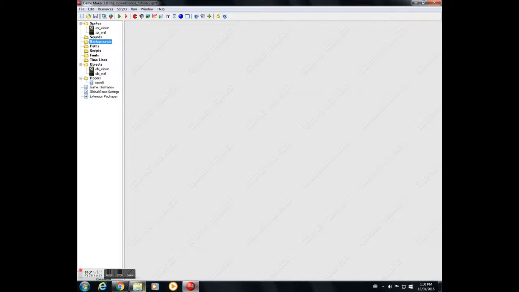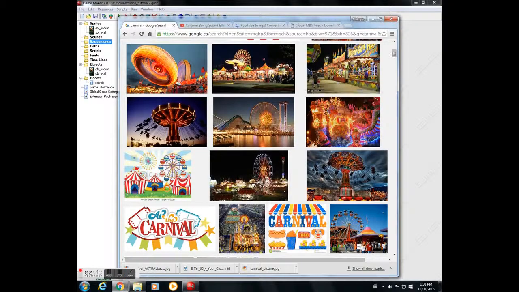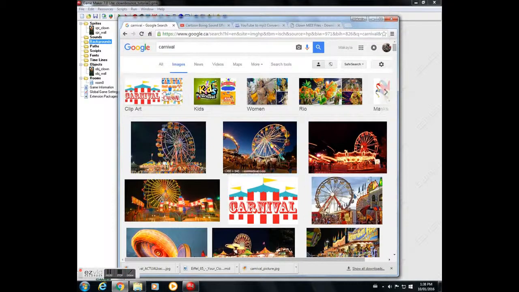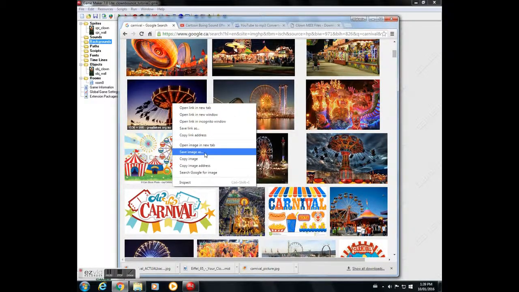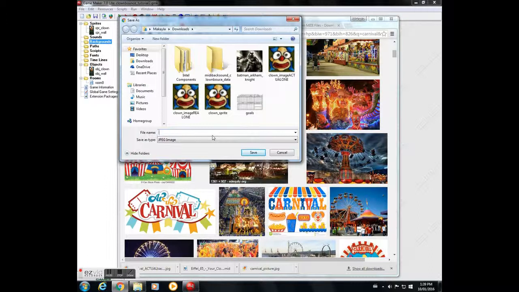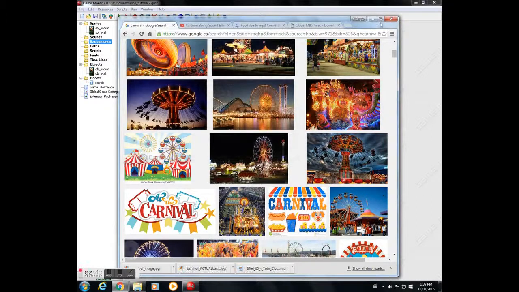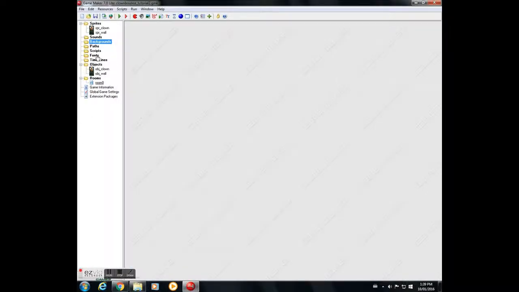So, I'm gonna go to the internet and go to Google Images. I was thinking of something relevant to our game, so I put carnival, because clowns and carnivals, right? So, I'm gonna pick this one. I'm gonna right click, press save image as, and we're gonna name this carnival_image, and press save.